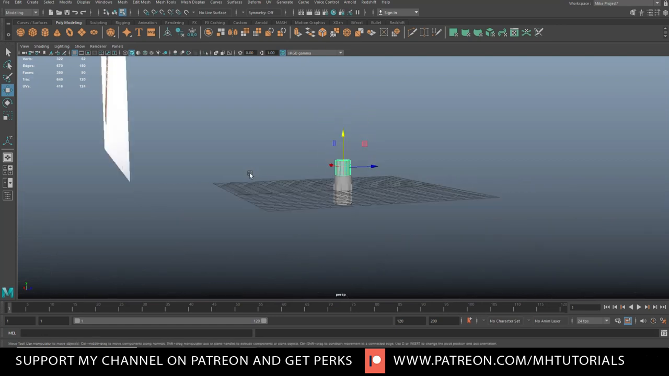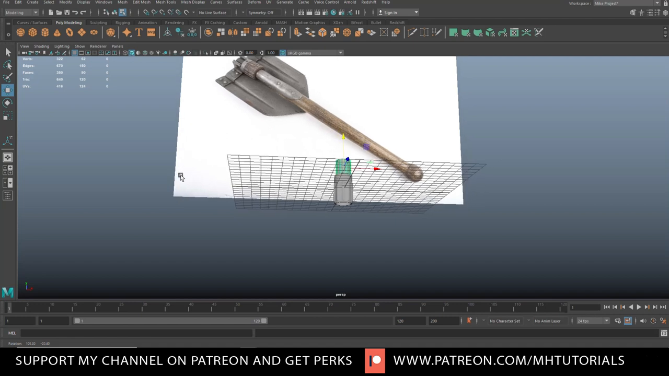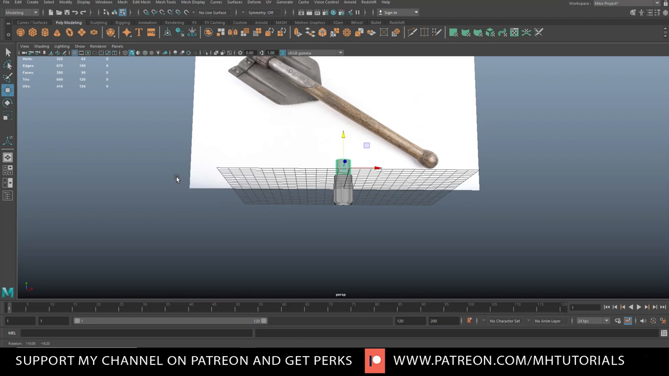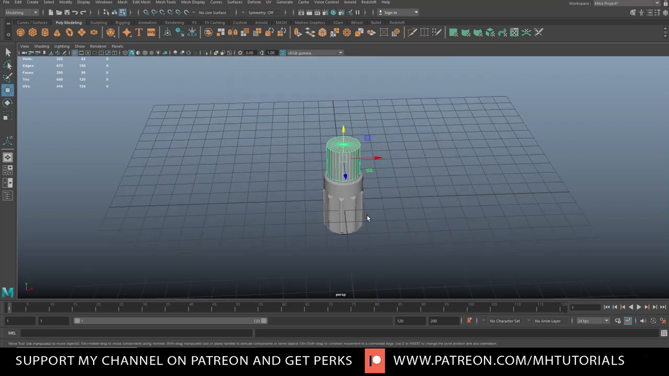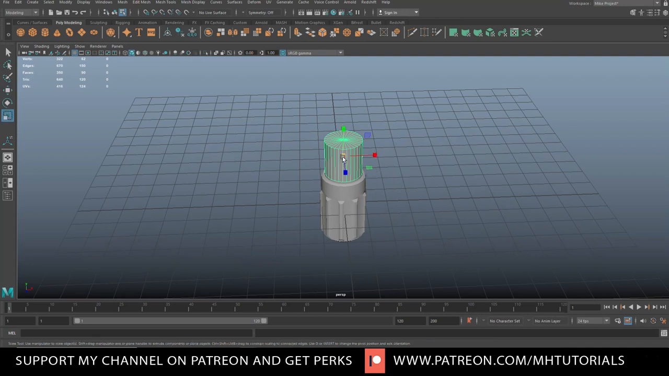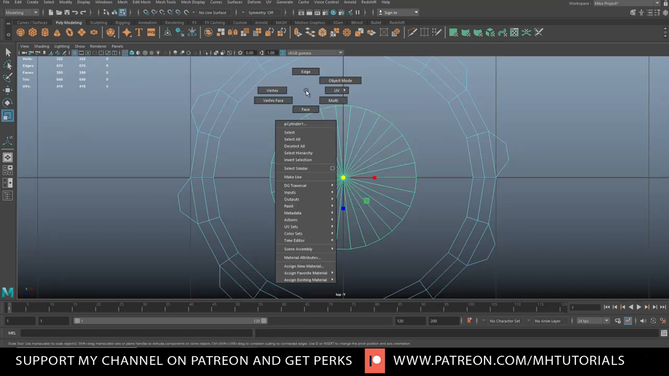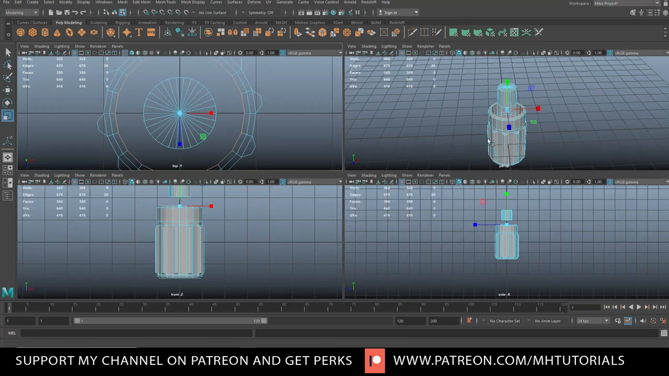Let me just see the reference here for a sec. Yeah, that should be fine. And I'm thinking whether it's thin enough so that it will work the way I want it to work. And I don't think it is. So what we're going to do is bring this down to about here, and we're going to bring the sides in for this guy. Yeah. So we're going to go in here. We're going to go into edge and we're going to select these.